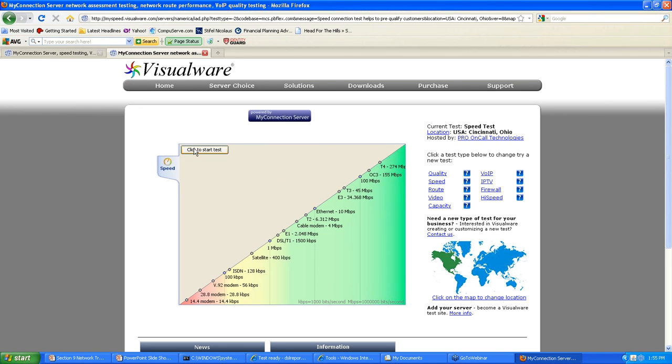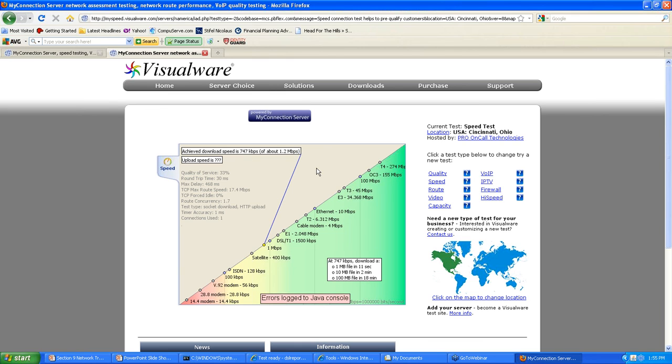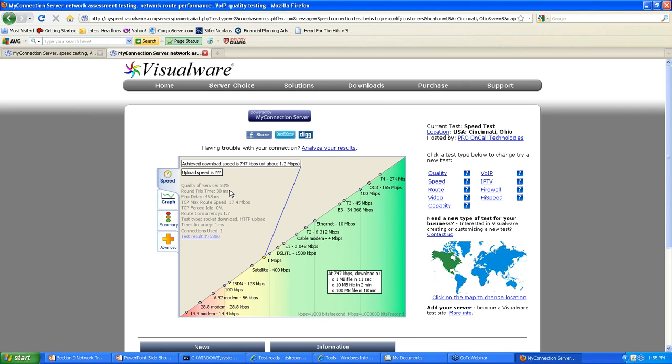Okay, so I click to start the test, and now we are live testing my DSL adapter here, and we're going to get an uplink and a downlink connectivity. So I've got a download speed of 747 kilobits per second, and now it's going to look for the upload speed. We hope. Couldn't figure out the upload speed, and it says my quality of service is 33%.